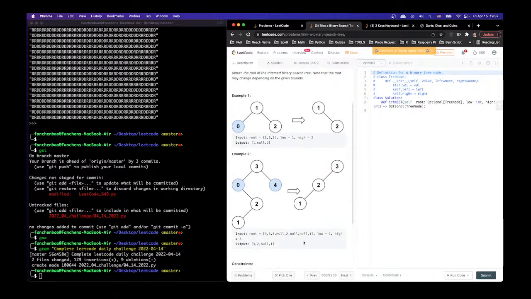Okay, so we have a range, right? So for each node, we're gonna check, right? If the node is inside the range, it will be kept. If it's not in the range, then we end, right? So in this case, we do 1 and 2. So 1 is inside the range, so this one will be kept.